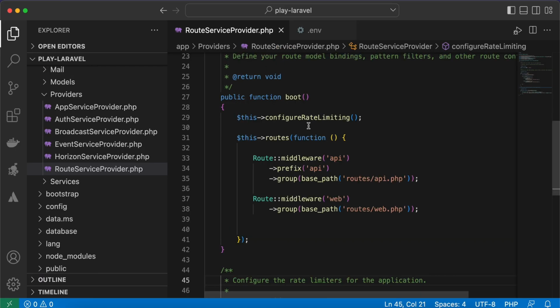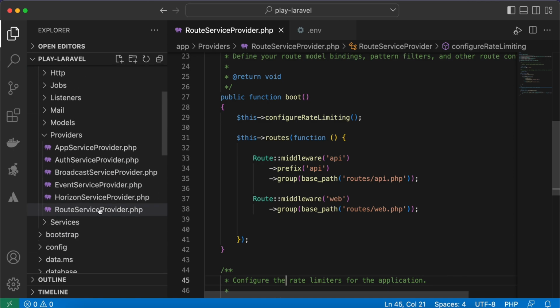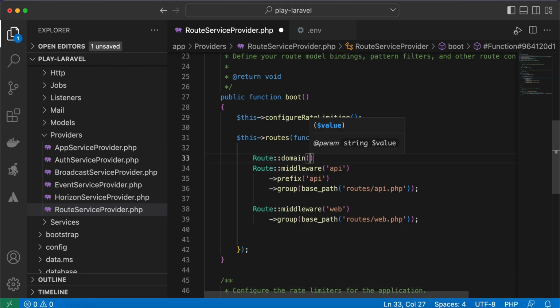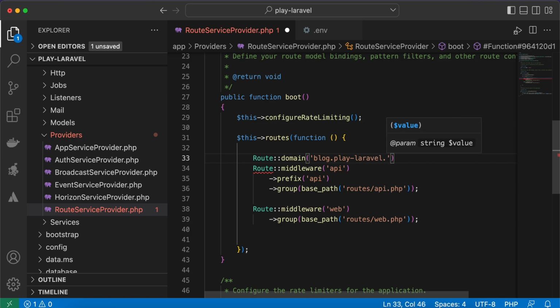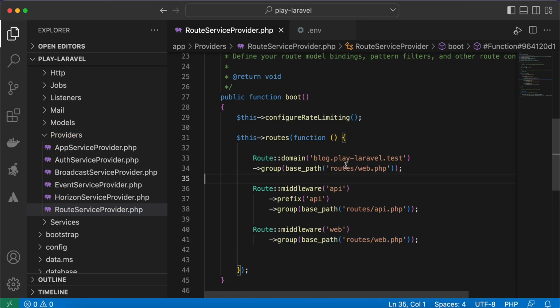So the first step to create a subdomain is to go to the route service provider here under app providers. Here is our route service provider, and you can use the route domain method and write the subdomain, but it will be full, for example, blog.laravel.test, right? I will copy this here and use this file for my subdomain routes.